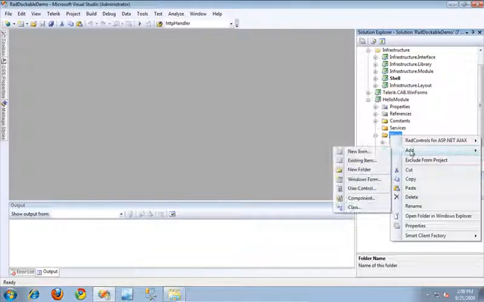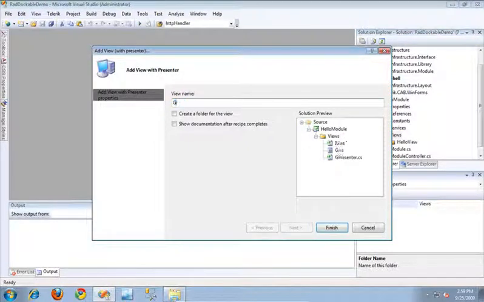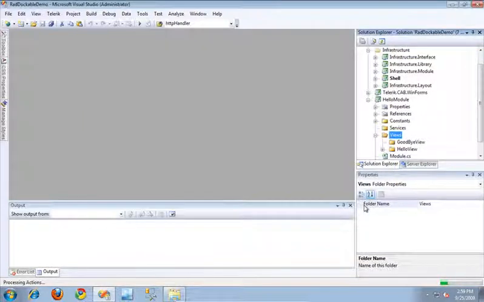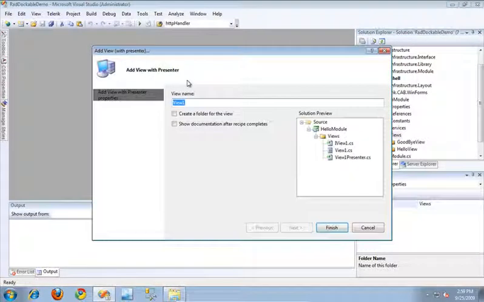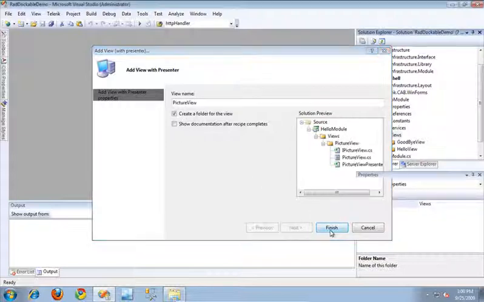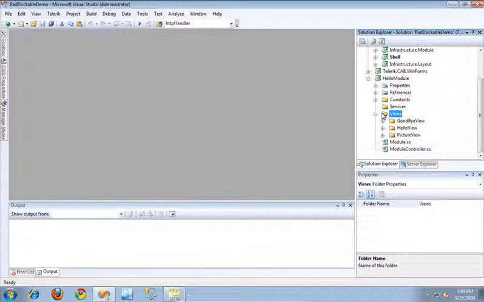Let's add another view. So we'll do the same thing as last time, except we'll call this one Goodbye View. And we'll create a folder for this view as well. And finally, we'll add one more view. And we'll call this one Picture View. And we'll create a folder for this view as well. So now we have our three views.